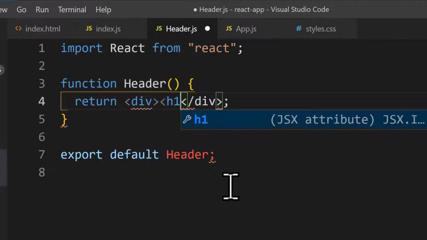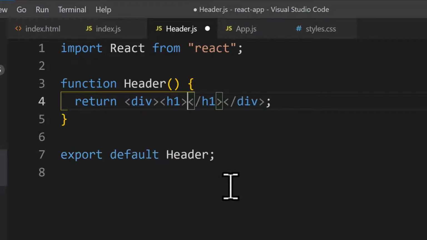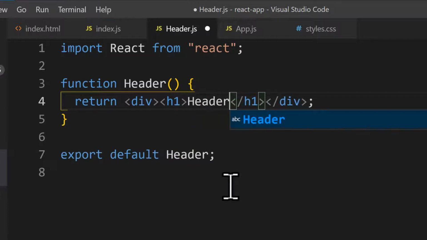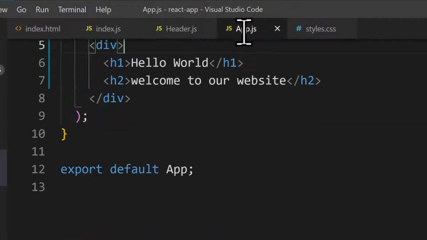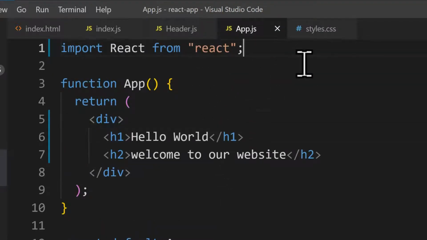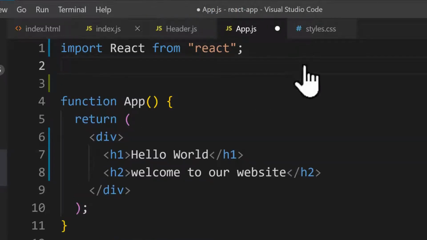Okay, we just write down a simple heading, and inside the heading we write Header, and we save the file. Inside app.js, we import this component just below importing the React. There's another trick for importing the components that I'm going to show you here.